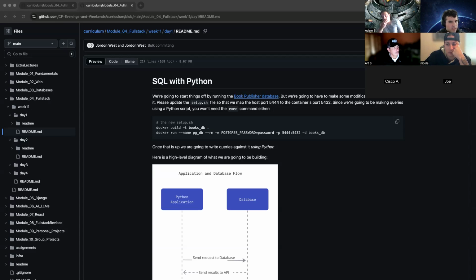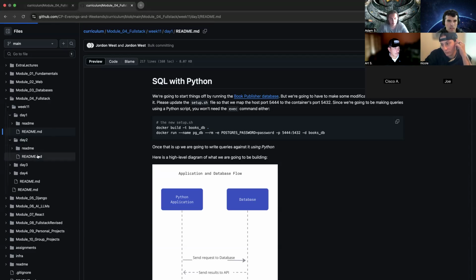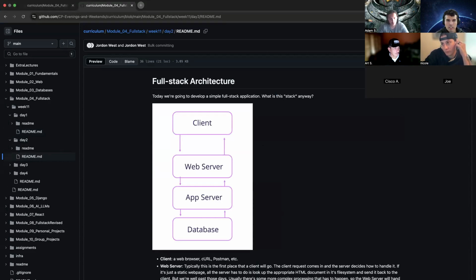And this was a little bit of what you were asking last week. You were like, hey, are we just going to run raw SQL queries to the database? And I said, no, eventually you'll develop a backend that ends up talking to the database. Remember that? And that's what we're going to be talking about today. So today is full stack architecture.